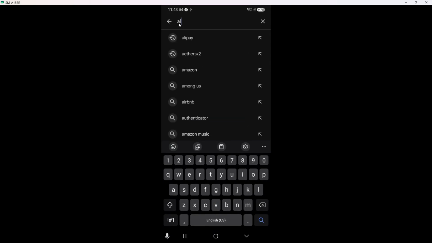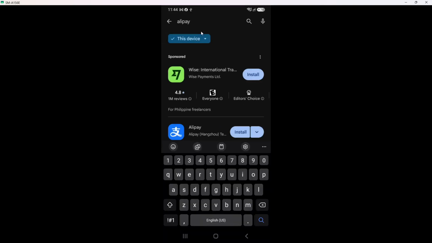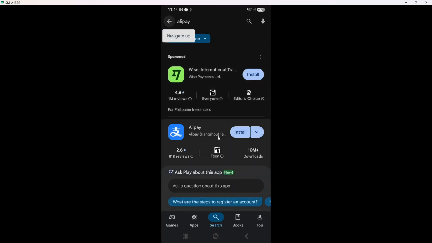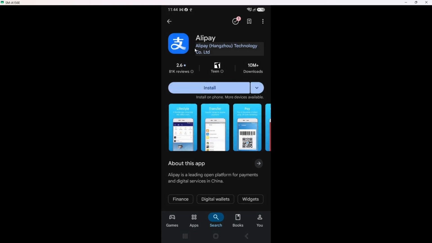You will see a list of applications appear. Look for the official Alipay app, which usually has the recognizable logo. This is crucial because downloading the official app keeps your information secure and allows you to access all the features without issues. Once you find it, tap on the app icon. It should take you to the app's page where you can see more details about it.